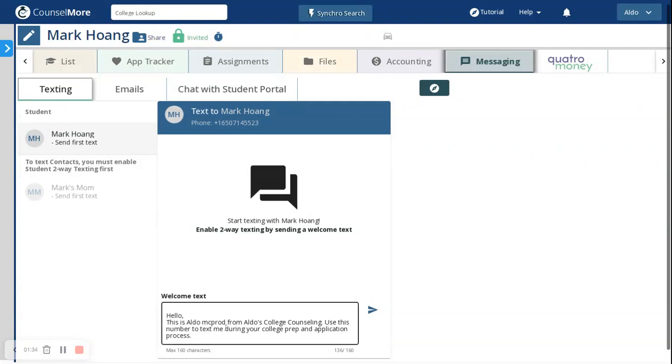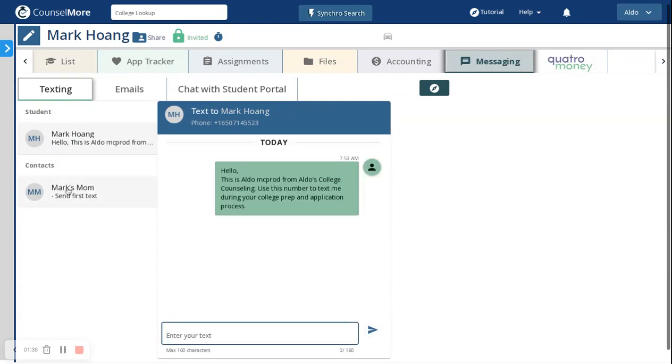So we have a pre-populated welcome message here that you can send to your students. All you have to do is click send, and now you'll see that Mark's mom has now been activated. But what does this really look like when the student replies? You can see that we're not necessarily tracking any names here. You'll notice that the message that you sent shows up under the counselor icon, and when the student replies here, it gets sent under the grad cap icon. So that's how you see how that communication is coming back and forth.